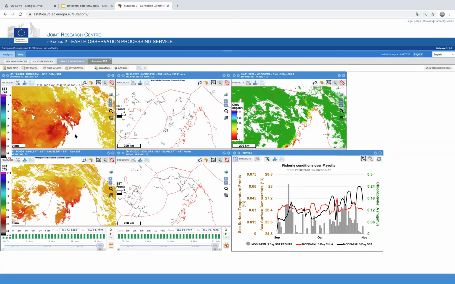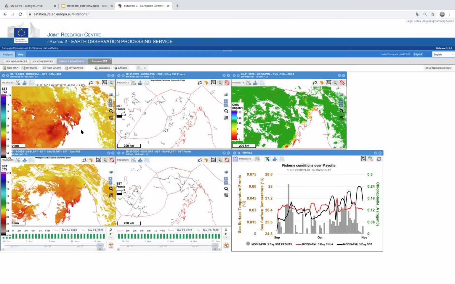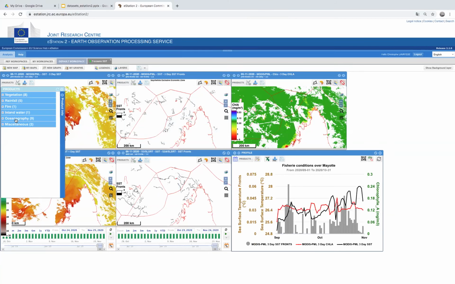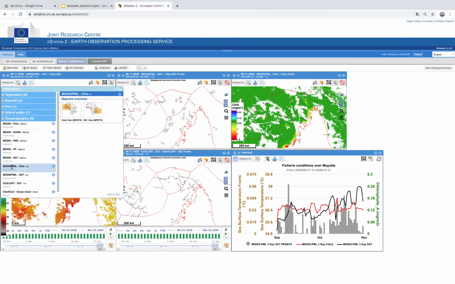So basically, what you can plot is, you go to your oceanography and you select. I'm using most of the time the PML product because it's a 3 days integrated value. So you see the 3-day chlorophyll, and if you want, the 3-day SST is also available here, and the 3-day front. So basically, these are the 3 products I used to generate these maps.